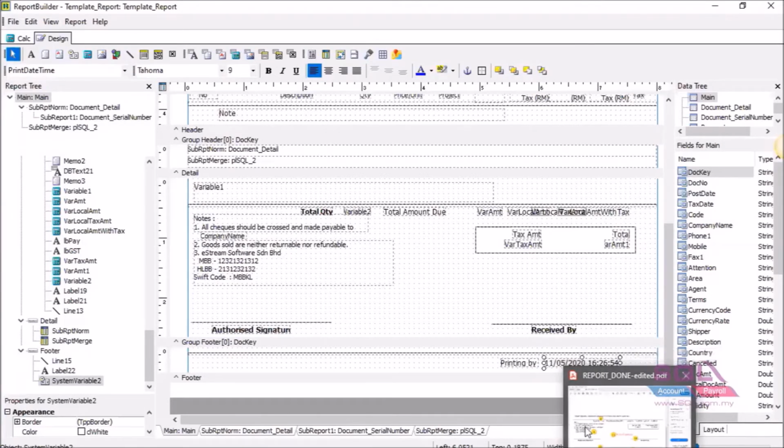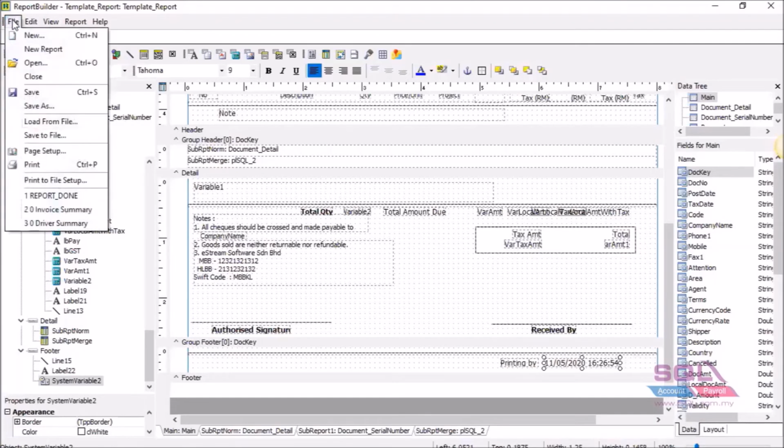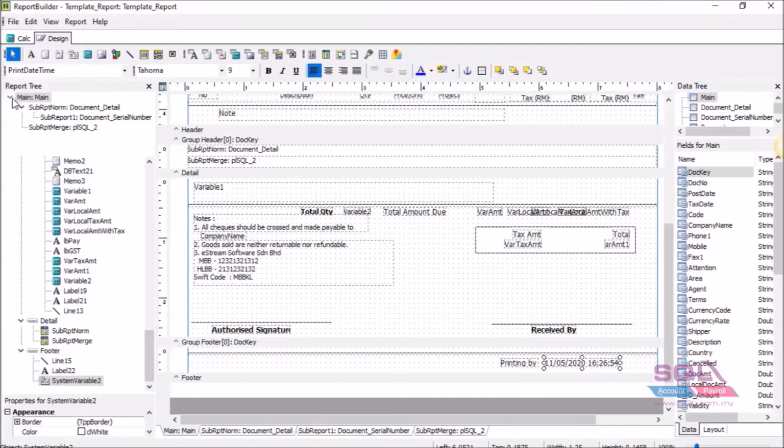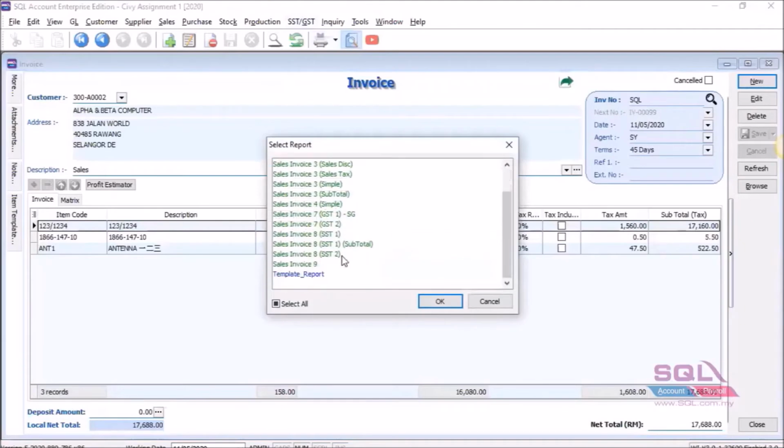Okay, so I want you to finish, and then you save. Go to file and go to save again. Okay, let us go back to our report again and see what you had done.